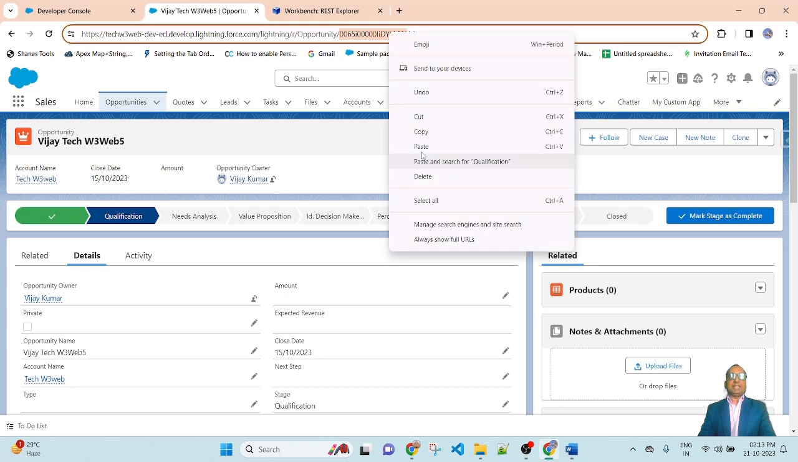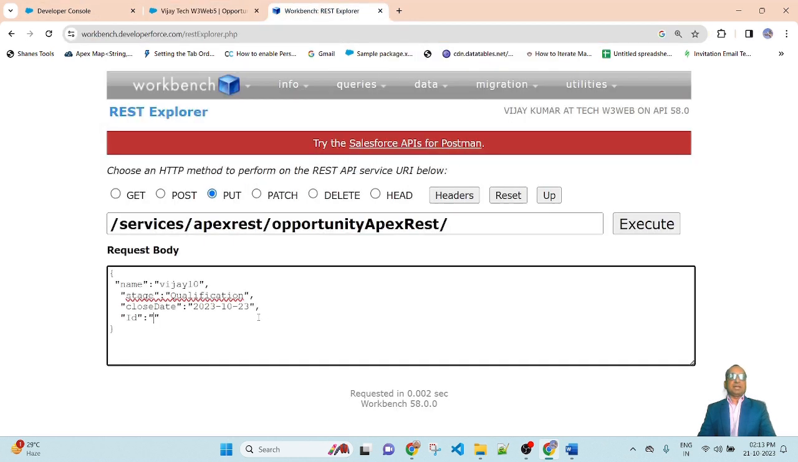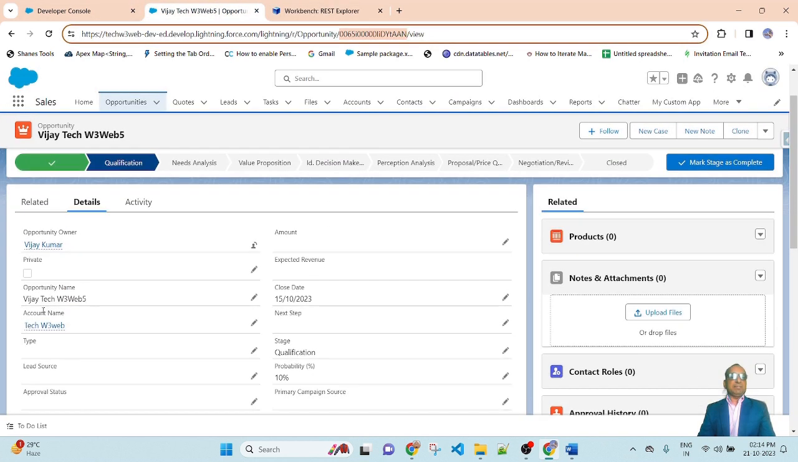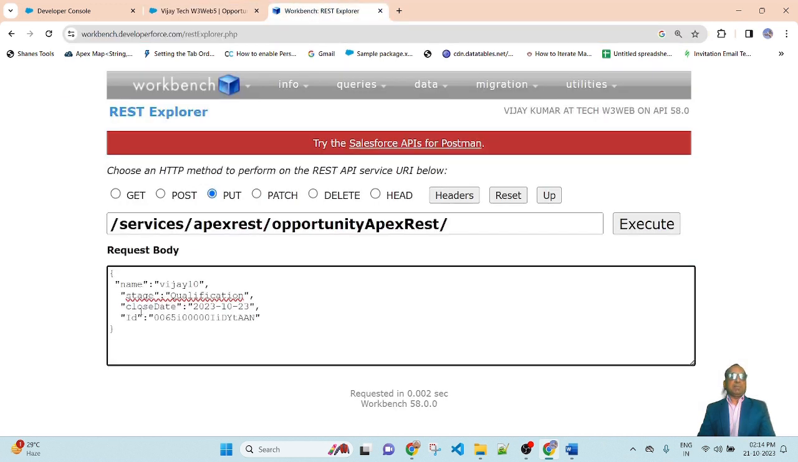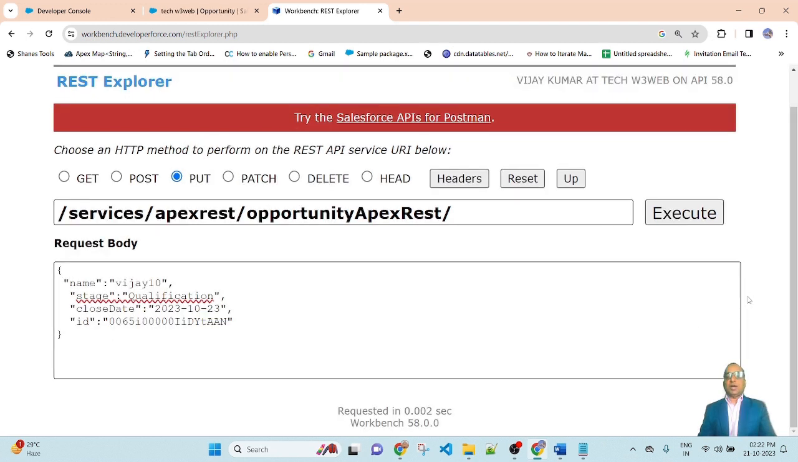Copy the record ID and pass it here. There is an option, Execute. Once I click on the Execute button, the field will be updated. Right now, this opportunity name is Vijay Tech W3 Wave 5. Now I am updating it to Vijay 10. Now I am clicking the Execute button to update the record of the opportunity.